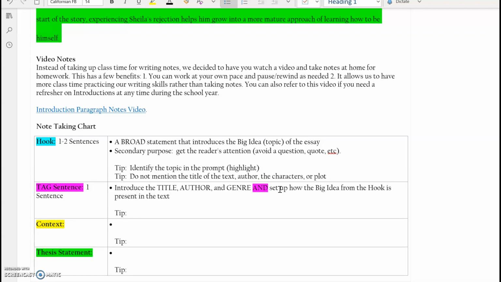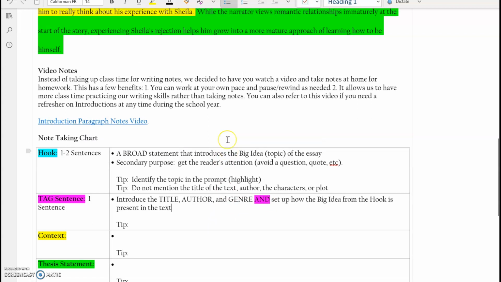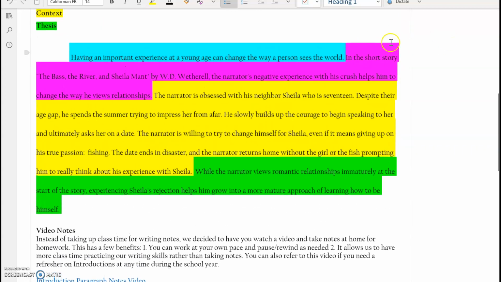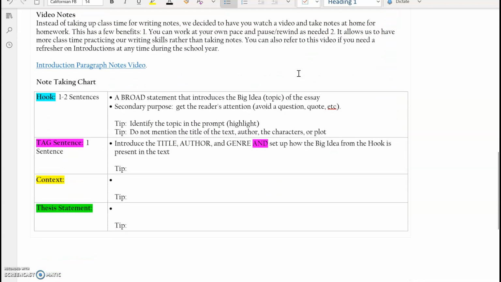We're getting narrow. These texts, especially if we're doing a long text, can be about a lot of different things. Well, what does this text have to do with that big idea from the hook? So if we look to our sample in the short story, The Bass, the River, and Sheila Mant by W.D. Wetherell, the narrator's negative experience with his crush helps him to change the way he views relationships. That ties into how having an experience at a young age changes the perspective of a person, but it brings about how we see that specifically in this story that we're writing about.